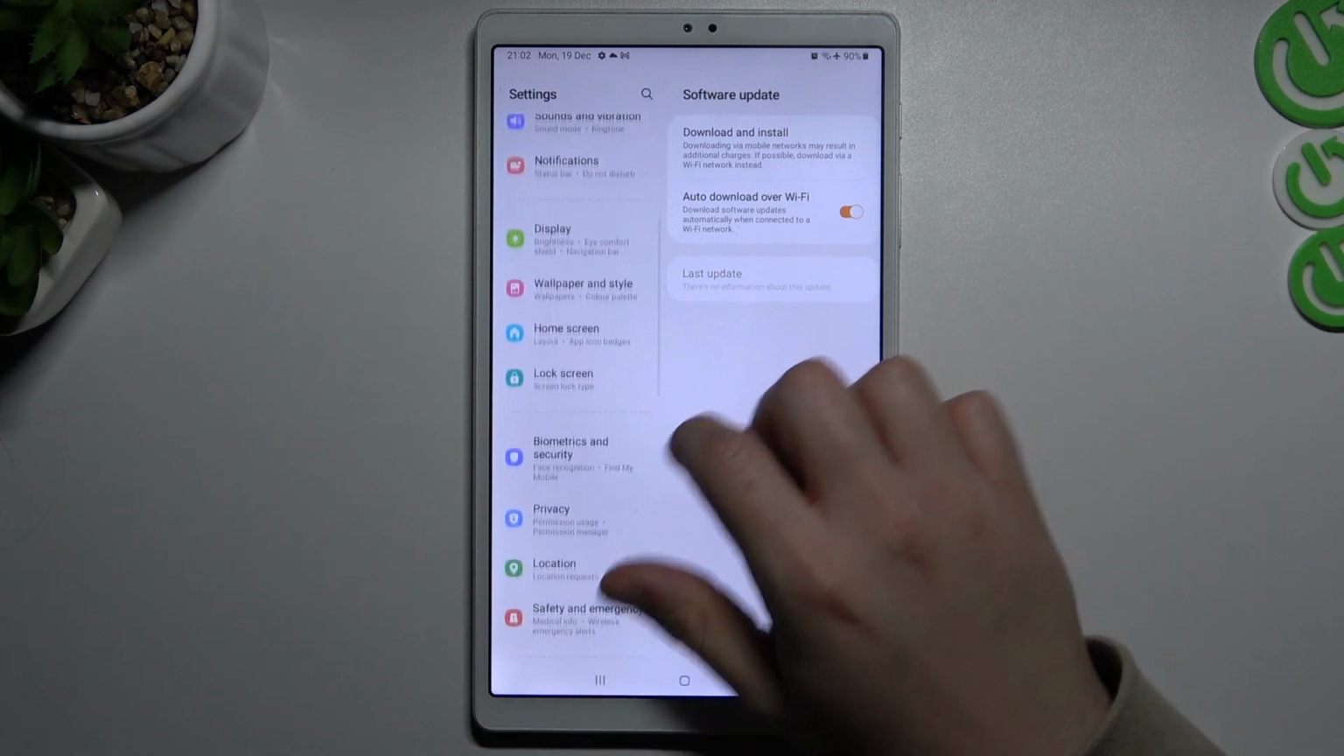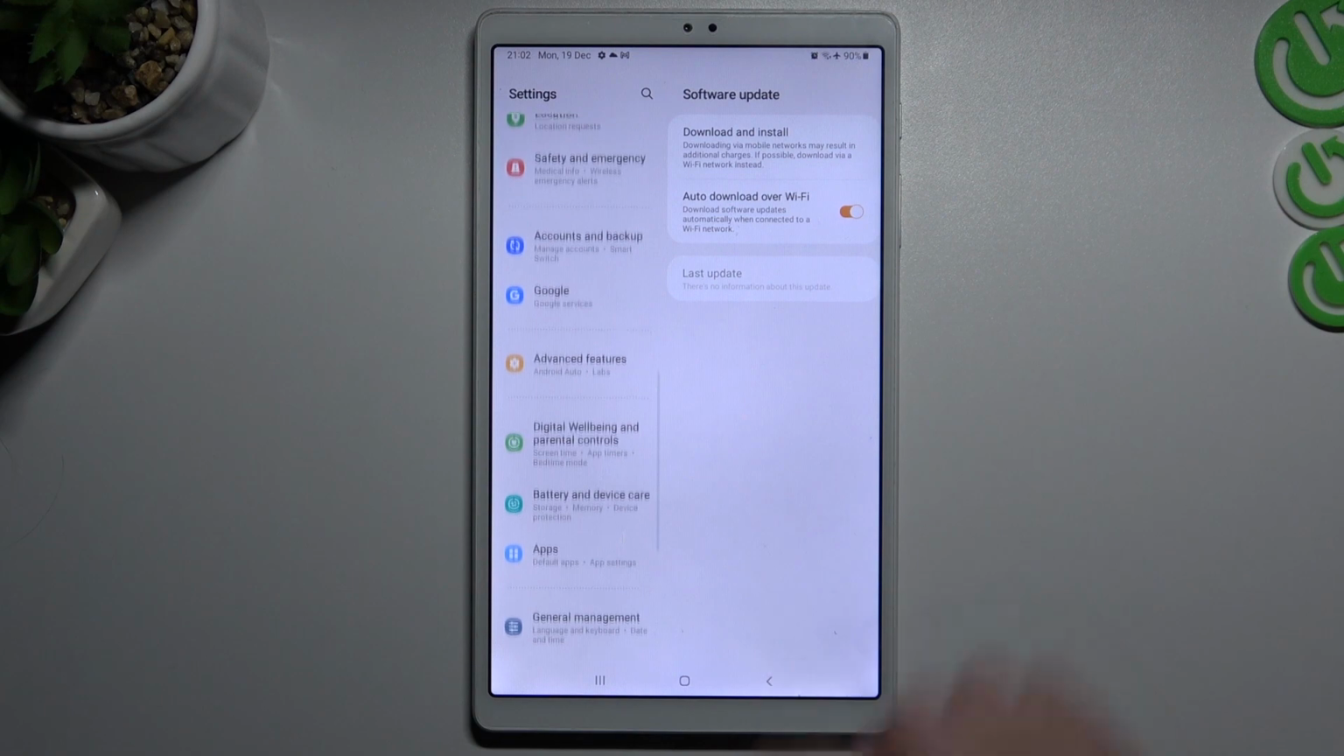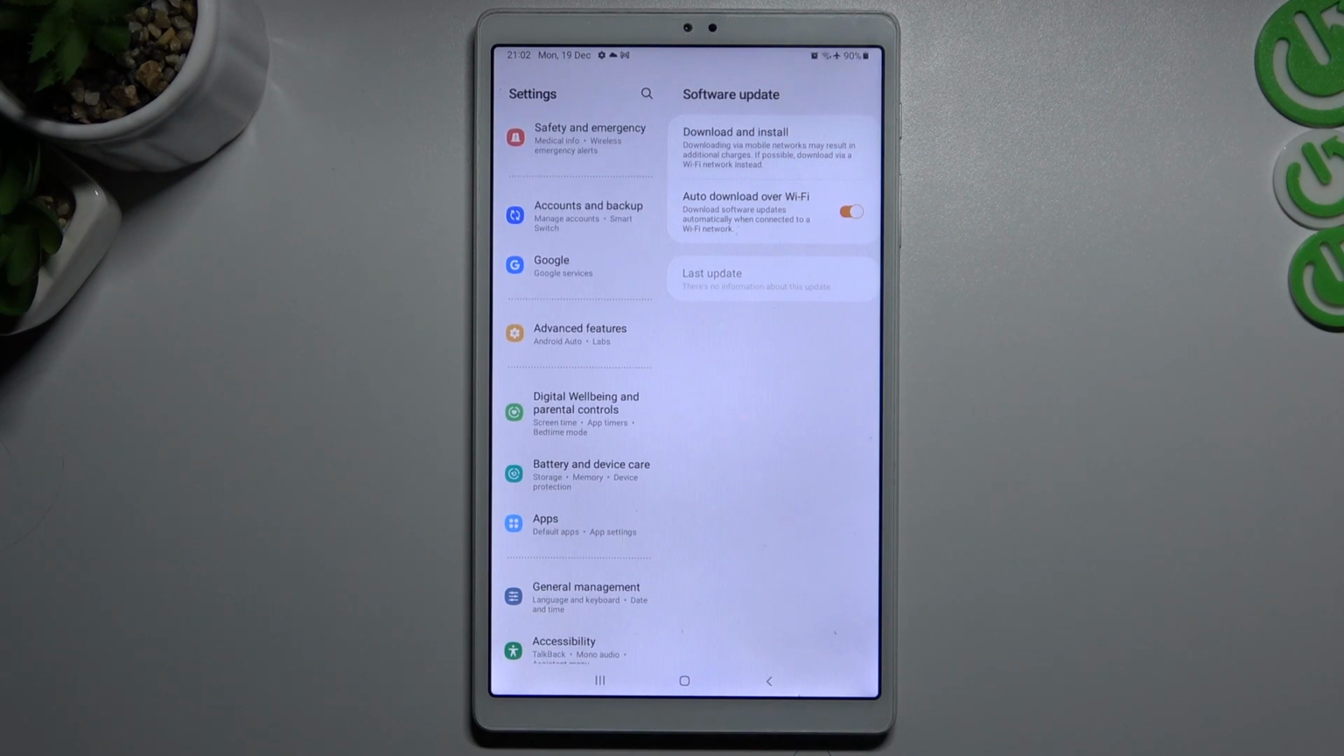And the last tip from me is to check your Bluetooth accessory on another device, like a laptop or phone or something like that, to see if the problem is with your tablet or with your Bluetooth accessory. And that's it.